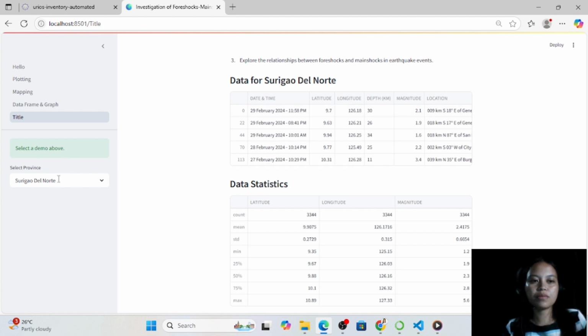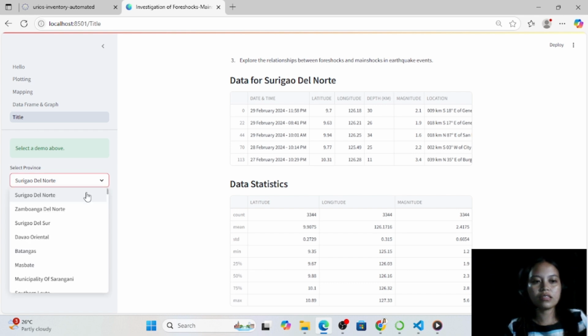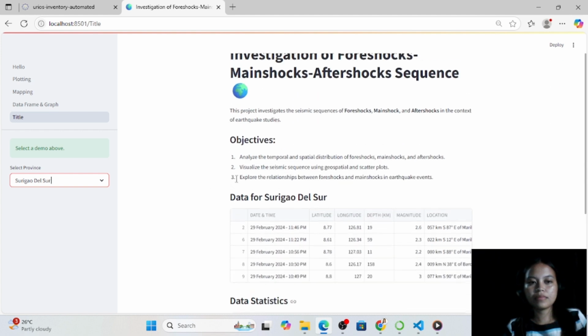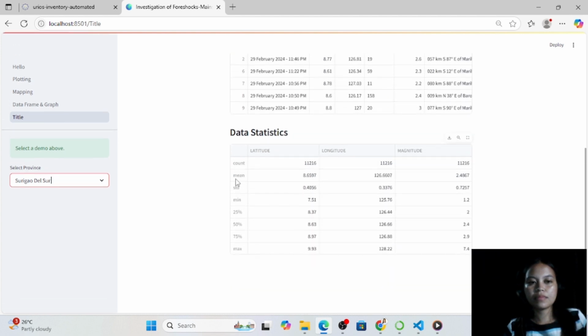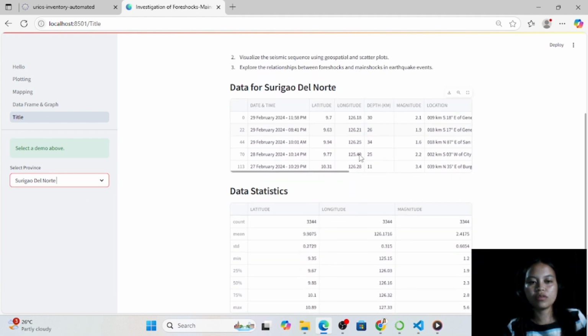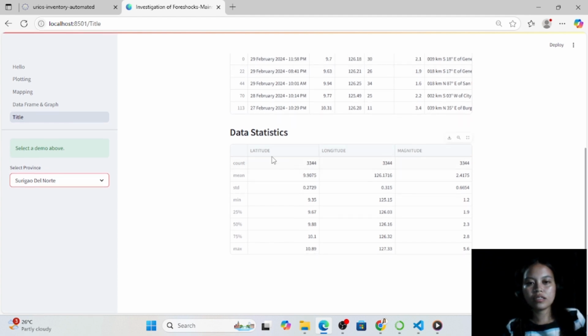So, this is for the Surigao del Norte. We can select province here on the left side, and let's select this Surigao del Sur. So this is for the Surigao del Norte and the data statistics.